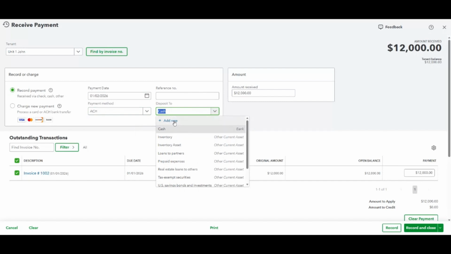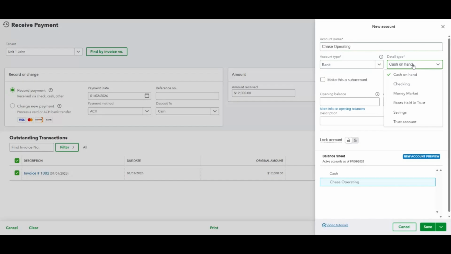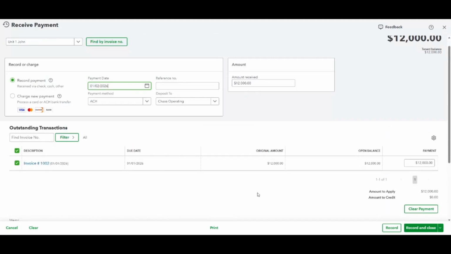In the Deposit to box, we have to create the bank account. We click on Add New. Type the name of the bank. In this example, we will use Chase Operating Account. The account type will be Bank Account, and the detail type will be Checking Account. Click Save and Close. Click Record and Close.